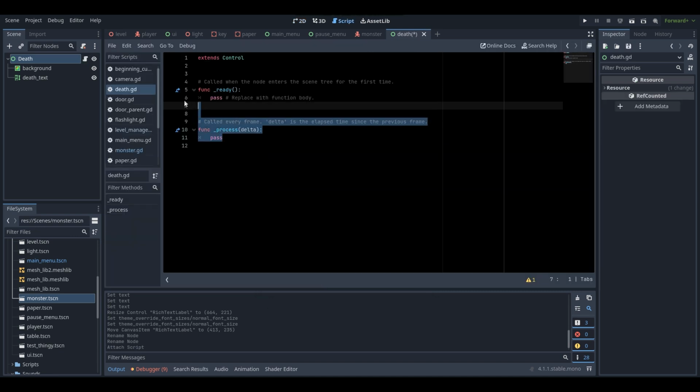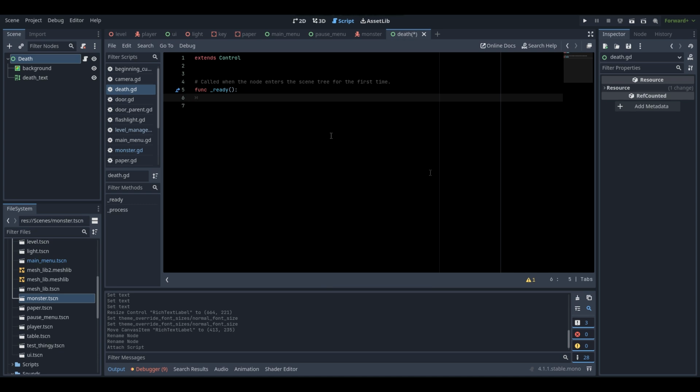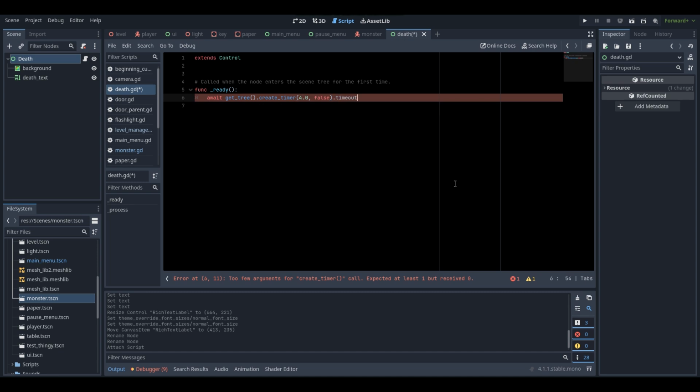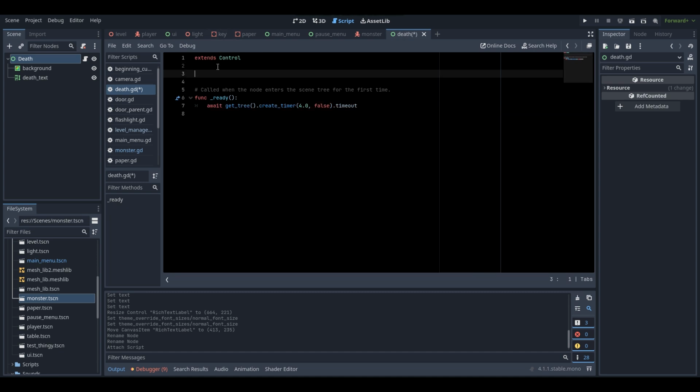Alrighty, so at the very start of our death scene, what will happen is in our ready function, we'll go await get underscore tree dot create underscore timer. And then you can set this to whatever you like. I'm just going to set mine to 4, so we'll set it to 4.0. False, so then it's not happening whilst the game's paused, and then dot timeout. And then we're going to do a variable here for the scene name that the player goes to, so this is like a public variable.